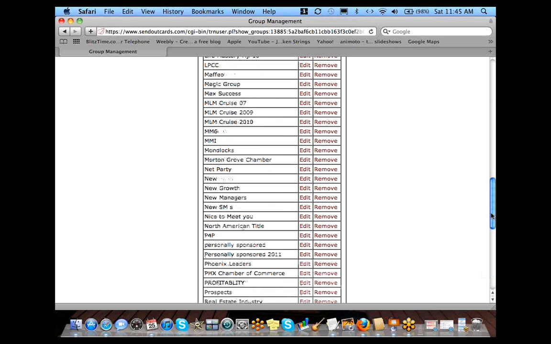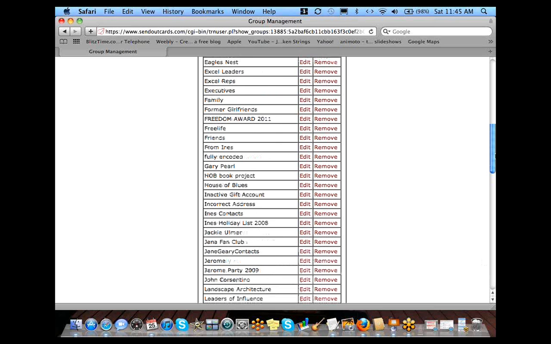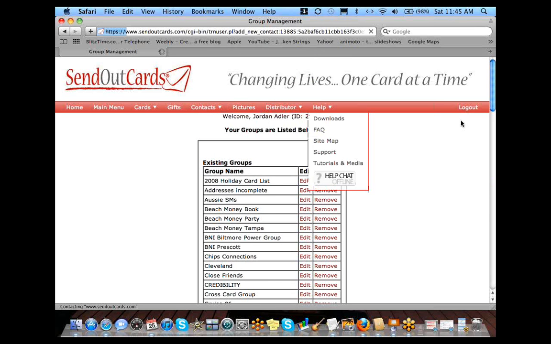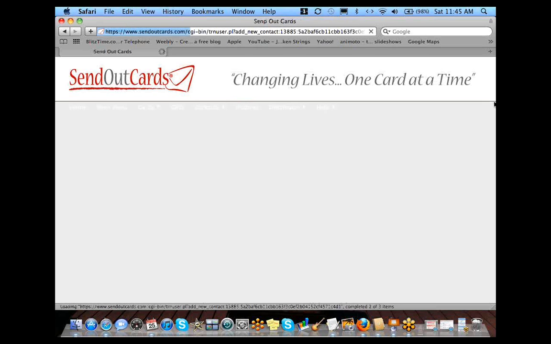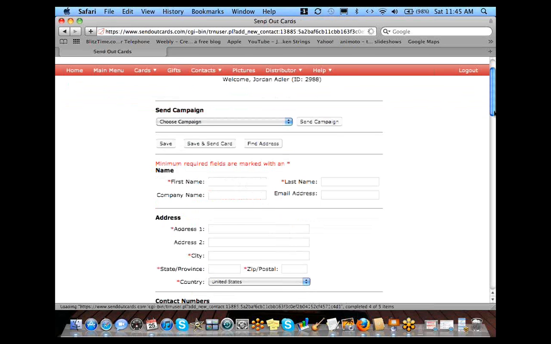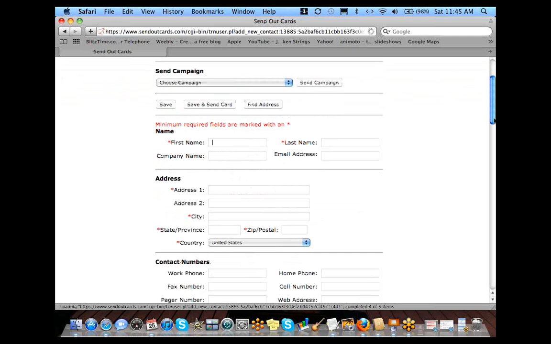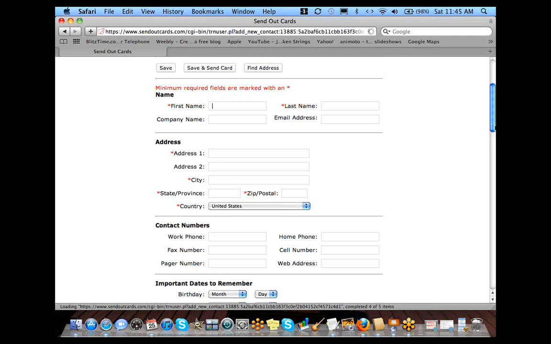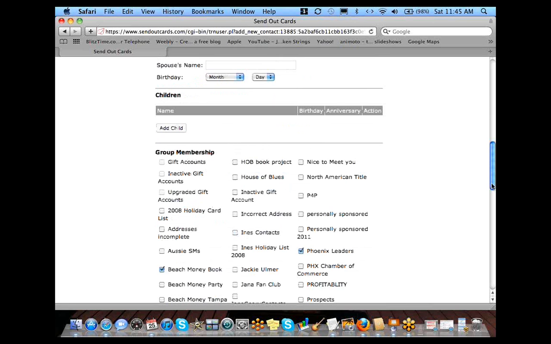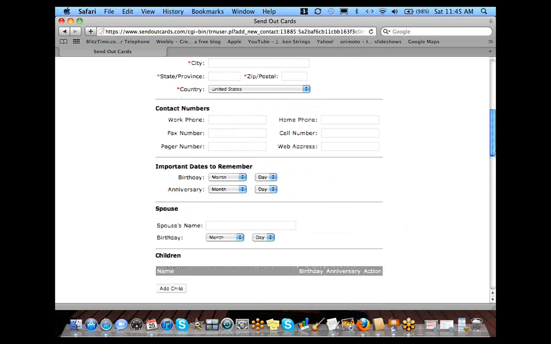And then when you go to your contacts, when you go to add a new contact right here, what happens is you'll notice those groups will show up in the contact down below. So you'll see there's the place to add the contact where you can type in all the information, and then down below here you've got all your groups listed, and then you just put a check mark by the group or the groups that you want that particular contact to go in. And then you save it.